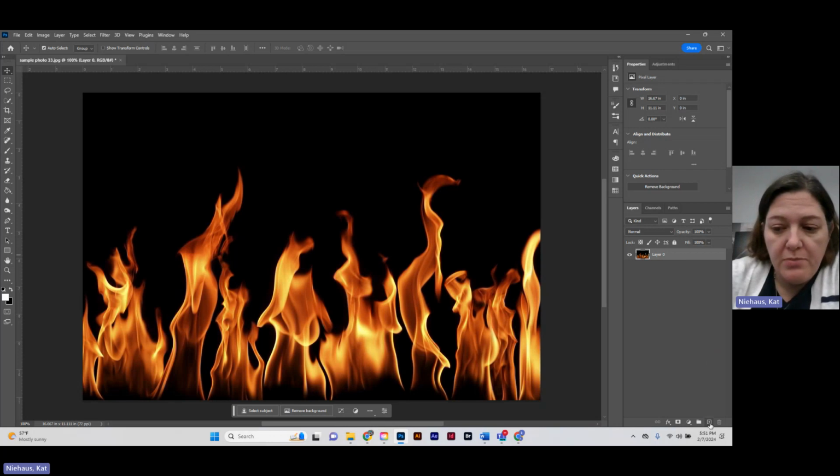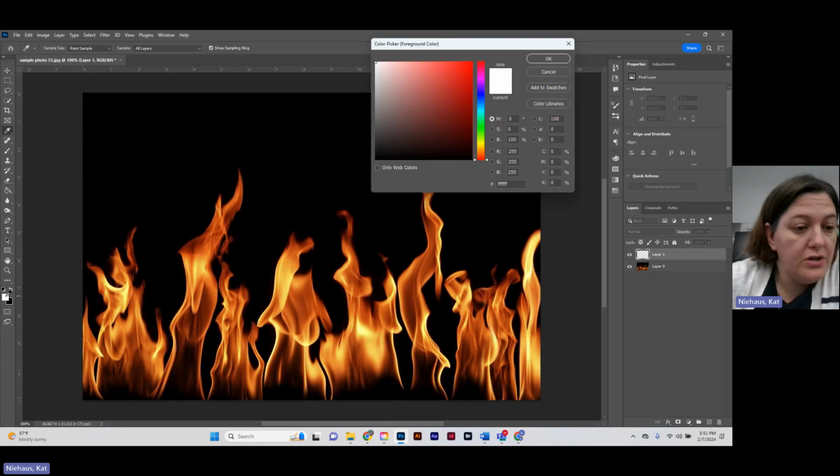Then we're going to come down here to the bottom of the layers panel, the square with the plus sign, and we're going to click on that and create a blank new layer. So our layer 1. We want to fill this with a solid color. So we're going to come over to our color options, our foreground color, and we're going to double click on this box. And I'm going to have you select a really bright kind of blue for right now. It just makes it easier to see what we're doing.